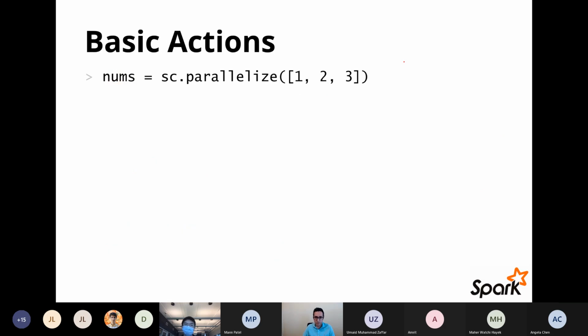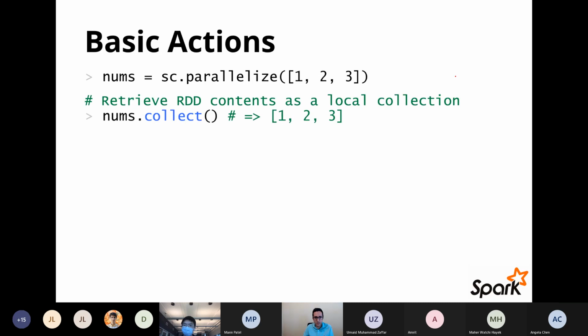So those were transformations that are applied on an RDD and give us a new RDD. How about actions, things that return results to the driver program? Continuing our example, we have the same RDD, and the first and most basic action is collect. Collect basically tells the worker nodes to return that RDD to the driver program.